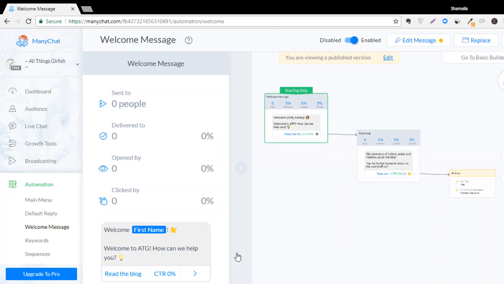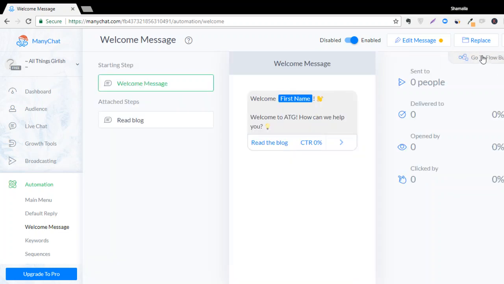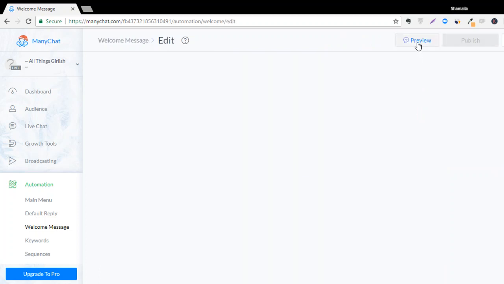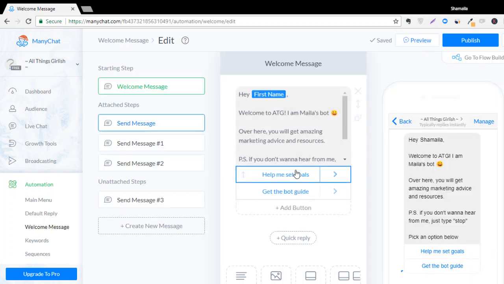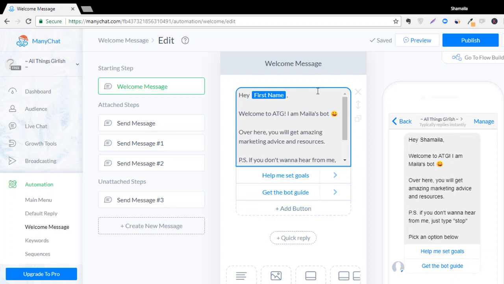So let's come back to the welcome message. I'm just going to use the basic builder for now, just so you can see all the options much more clearly. So for the welcome message, you hit edit message, and you'll be taken to the editor. So you can see this is where you're actually going to put the content, and to your right you can see how it's going to look on a person's mobile phone. So what I did was I just hit edit on the welcome message.